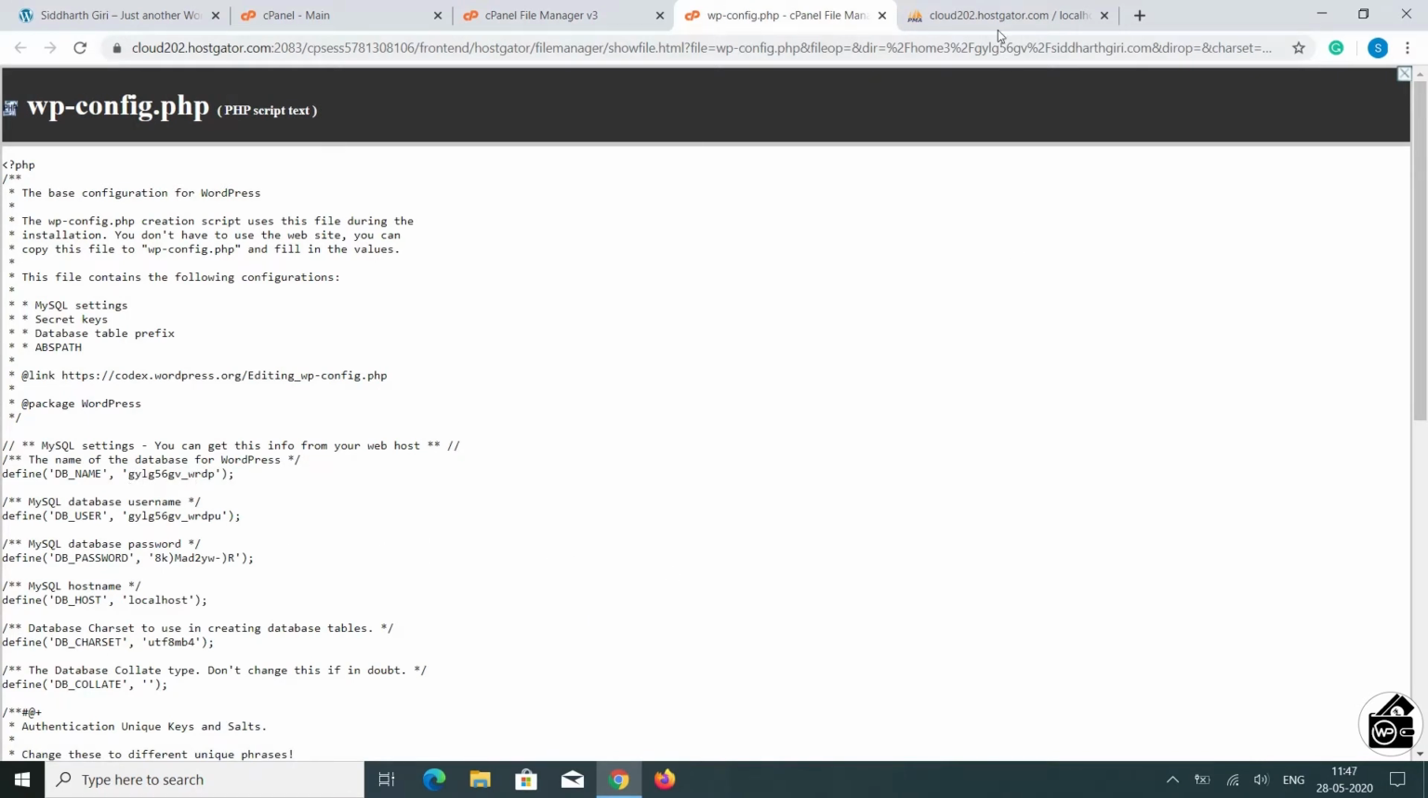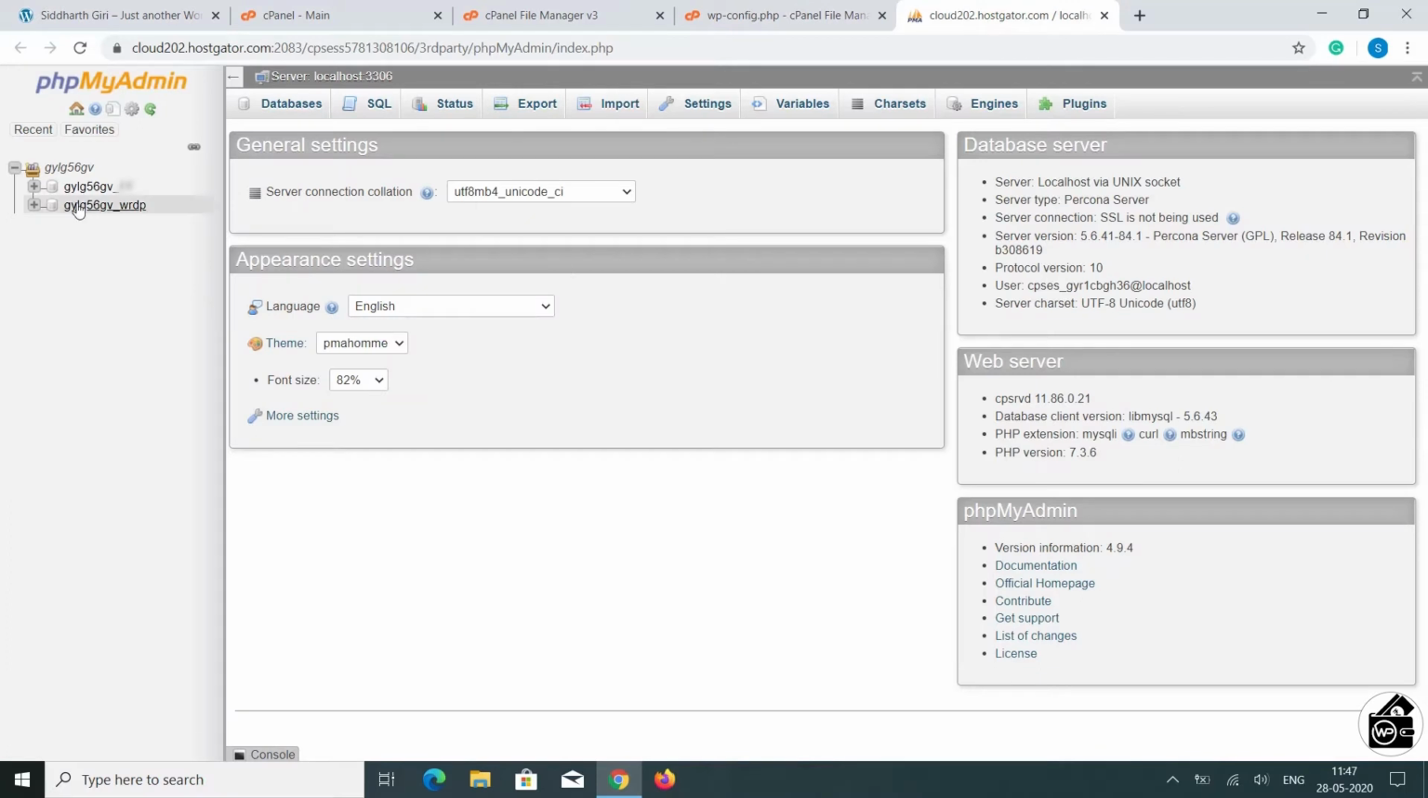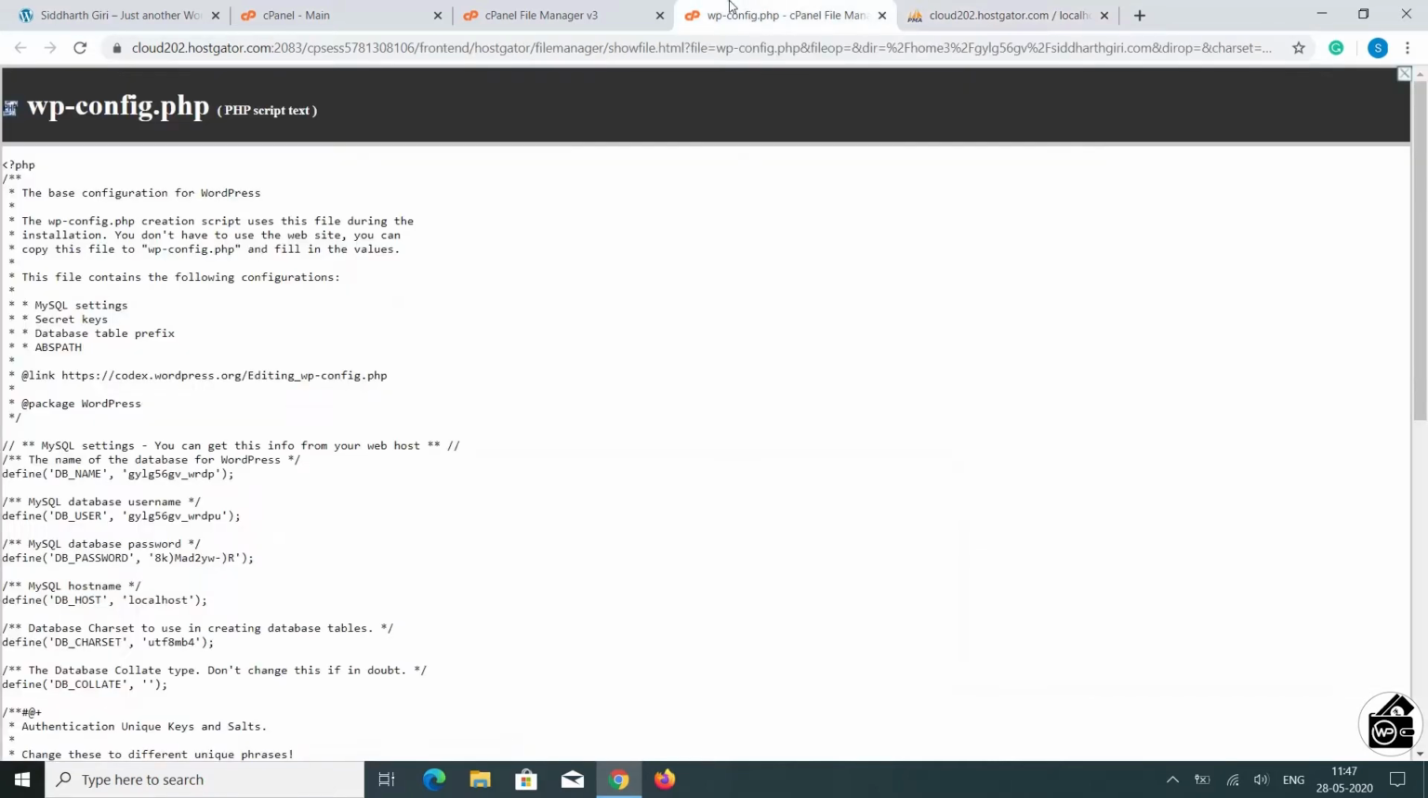Now go to the phpMyAdmin tab and find the correct database. As you can see, this is the correct database. By the way, if you have only one website on your hosting account, then you will see only one database. But if you have multiple websites on your hosting account, then you need to find the correct database. This database name and this database name is same.